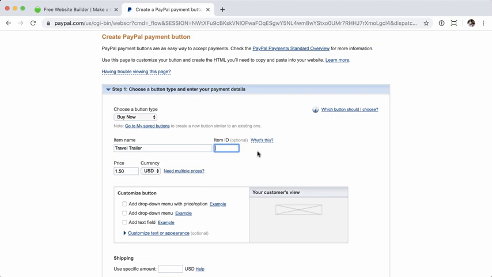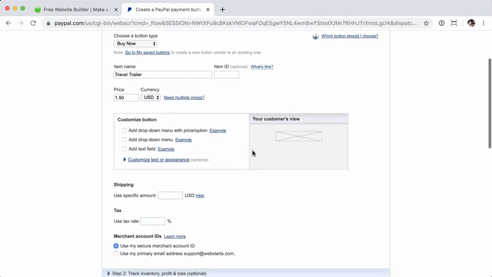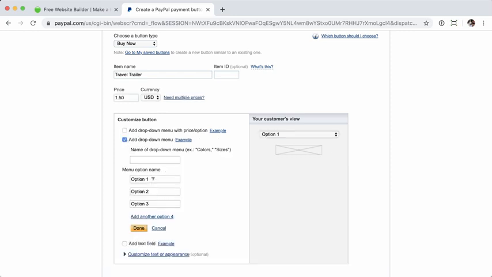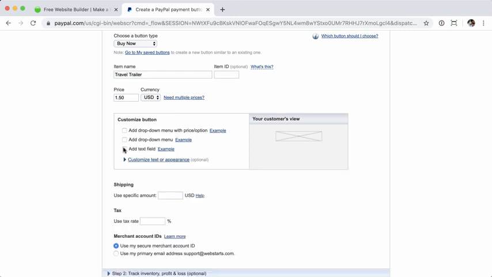This is a one-off payment or one-off sale, but if I had a number of different products and I had them categorized or organized using product IDs, I would add that here. But I'm going to go ahead and scroll down. There's a number of different ways you can customize the button. If you had different options for the product with different prices, you could use that. Here's another one where you can do menu option names. I'm going to skip those.